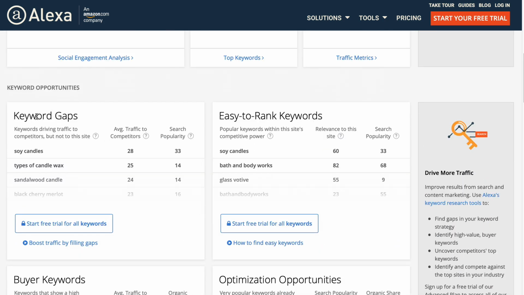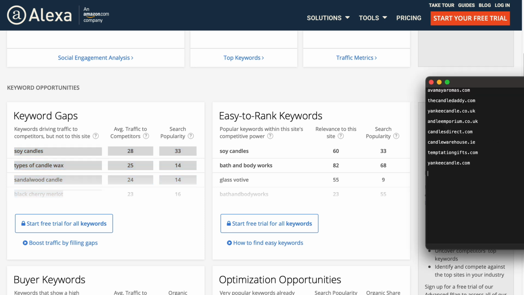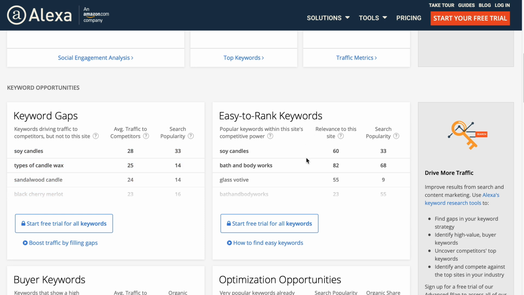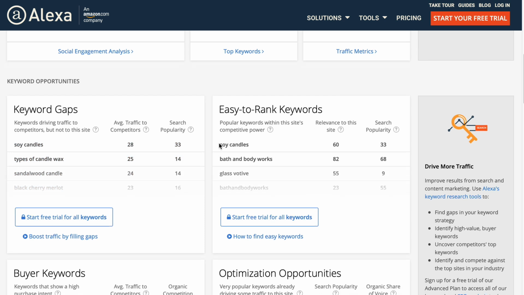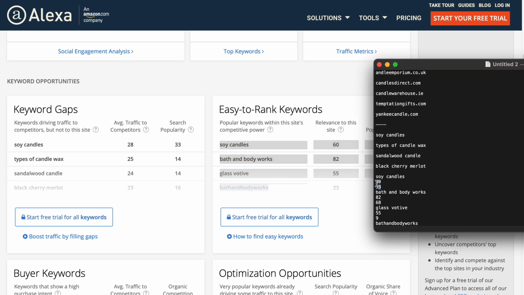So here we have the keyword gaps. So these are keywords that your competitor is not targeting. So that gives you an opportunity to get in on that. So copy these, add them to your list. Let's make it a little bit easier to read. You can also add all this to a spreadsheet to make things easier to manage. We've also got easy to rank keywords. These are keywords that would be easy for your competitor to rank for, so they might be easy for you as well. Let's add them to the list.